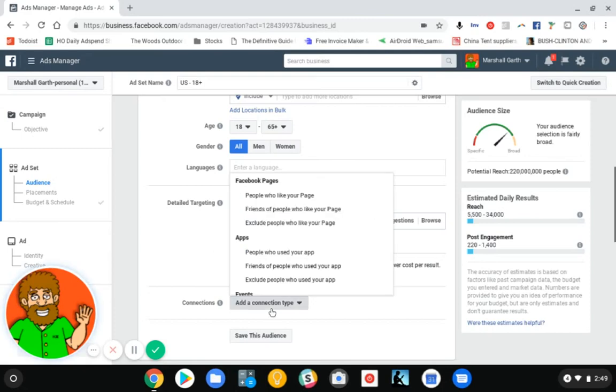Add connection type. So here you can do a lot of things. You can exclude people, but in this case, instead of people who like your page, although that's an option too, I just don't have very good, they don't usually convert very well. It just depends on the audience. I shouldn't say that.